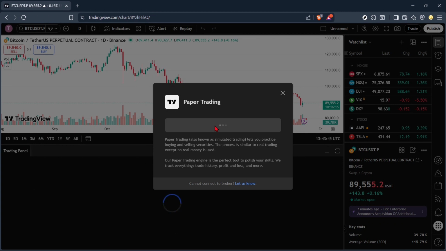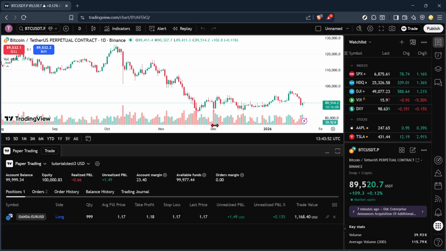A secure login window from your broker typically appears. Complete the sign-in process as you normally would with your broker. If two-factor authentication is enabled on your account, have your code ready. If a pop-up doesn't appear, make sure your browser isn't blocking it.